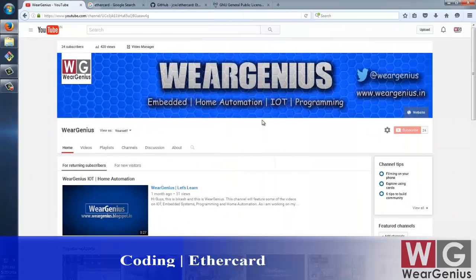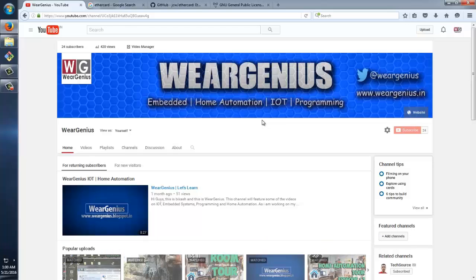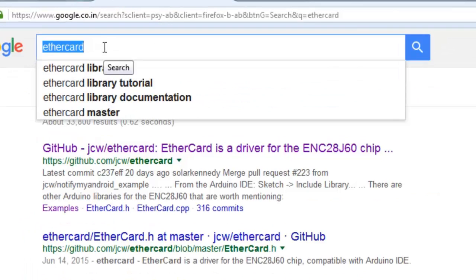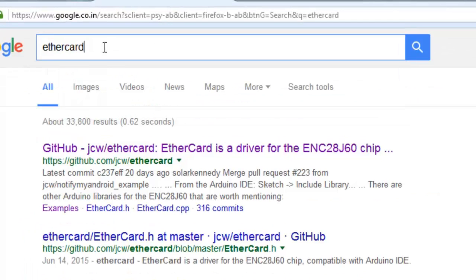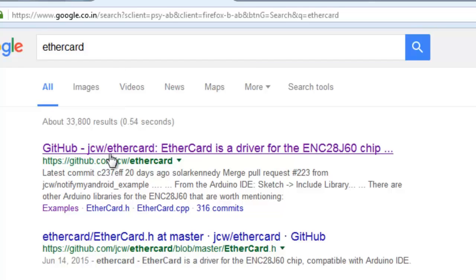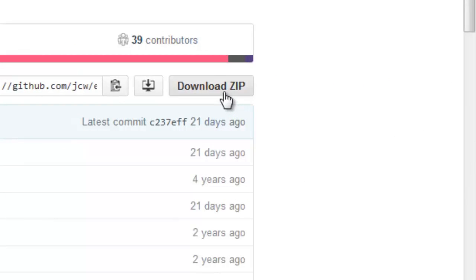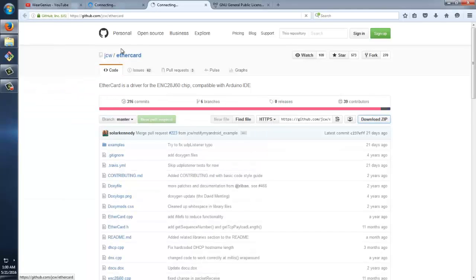There are actually many more libraries available for interfacing the ENC28J60 with Arduino, but for this we are going to use EtherCard. So let's just Google EtherCard, and over here you can follow the GitHub link, just click it. From here you can click on download zip and it will download the whole library into the system, and we need to include that library in our Arduino IDE. I'm not going to include it because I have already included it.